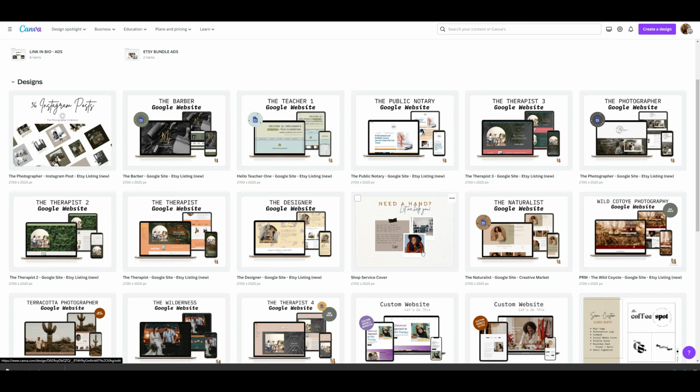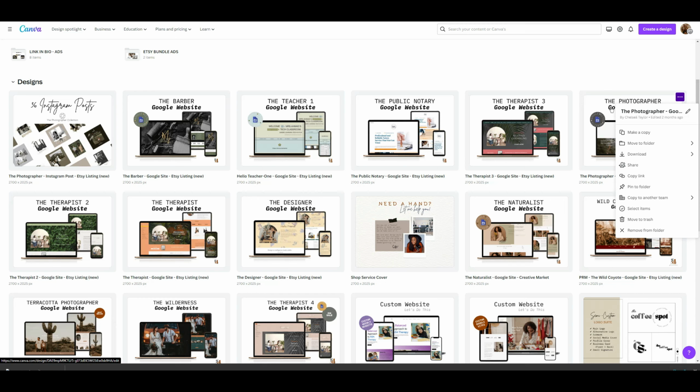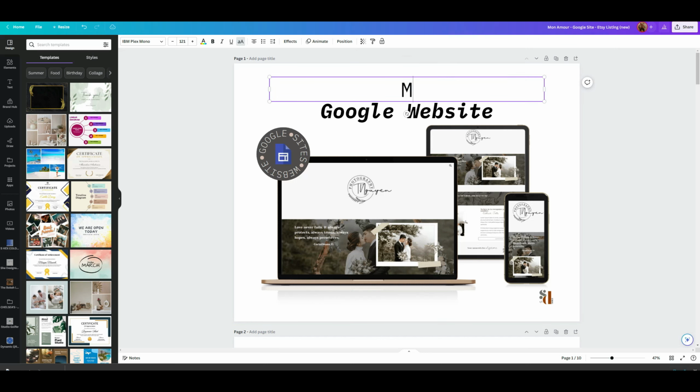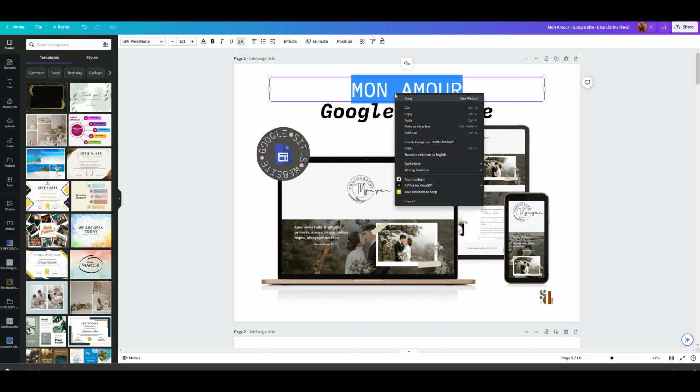I usually like to select an option that's going to be closely related to this site. So if it is a premium design, which this one will not be a premium design, it will be a standard design, so close to the photographer, I will go to the photographer and click make a copy. Gonna open it up, going to rename this from copy of the photographer to Mon Amour. And then that's what I'm going to change it into here as well, which is Mon Amour.